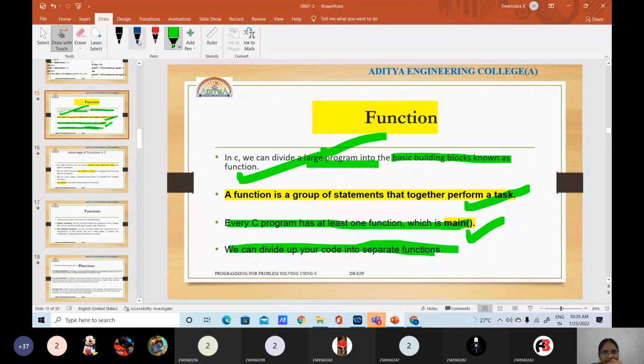Okay, see, I repeat, a function is a group of statements together to perform a task. C is a function oriented programming language. Every C program is having at least one function, that is a mandatory function, which is main.